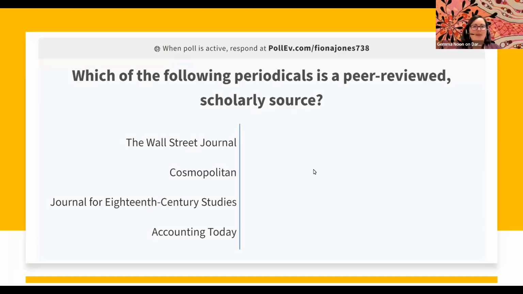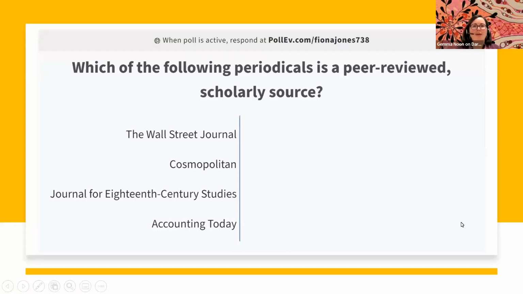So the answer for this is the Journal for 18th Century Studies. So we had a little bit of a red herring there with the Wall Street Journal. It does have journal in the title, but however, if you were to look up that particular publication, you would find out that that is an American newspaper. Cosmopolitan, of course, is a leisure magazine, a women's magazine. And Accounting Today is a trade publication in the area of accounting. So the Journal for 18th Century Studies is the correct answer there.